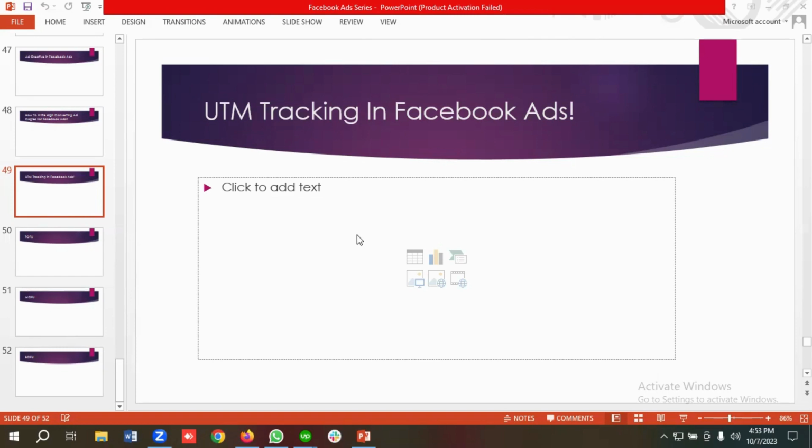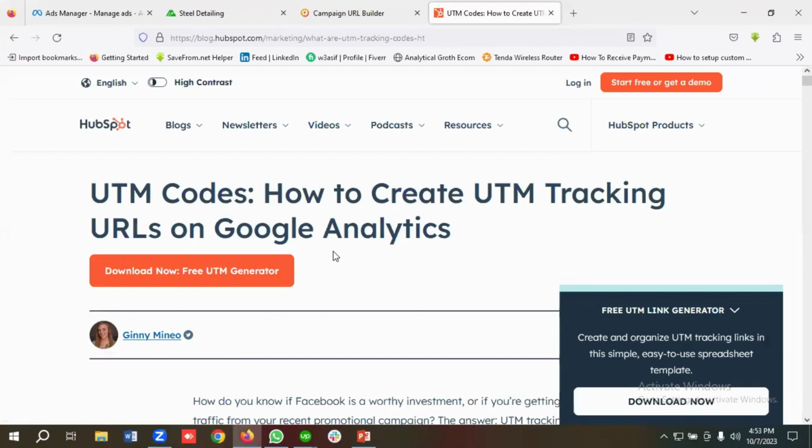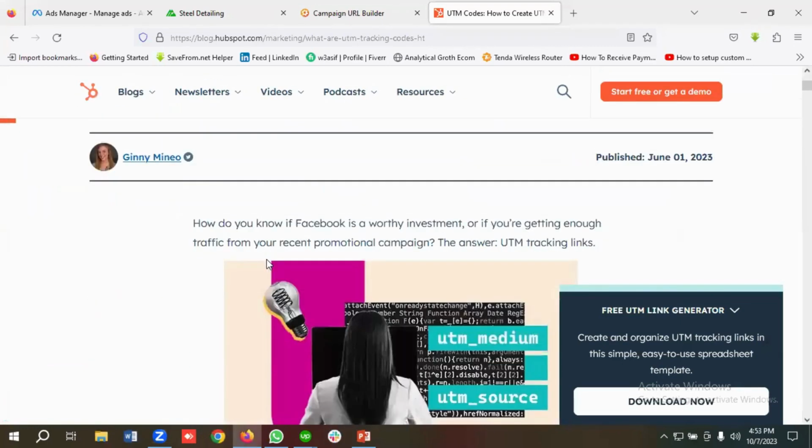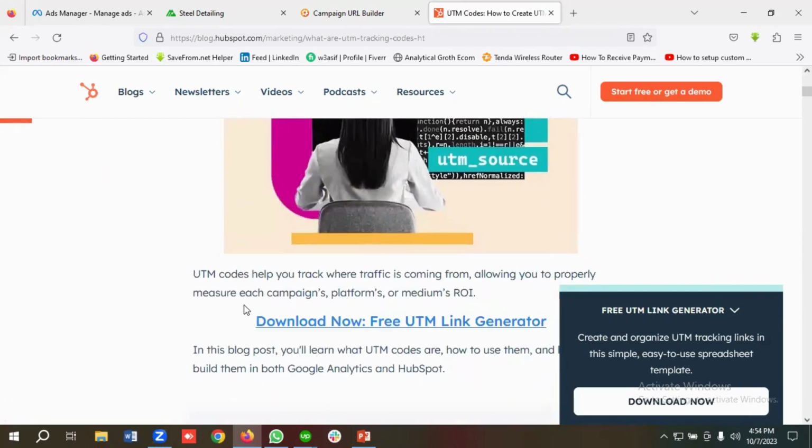So first of all, let's get to know what UTM tracking is. For learning more about UTM tracking, we have come to a blog site. Okay, so you can see over here: how do you know if Facebook is a worthy investment or if you are getting enough traffic from your recent promotional campaign? The answer is UTM tracking links. UTM codes help you track where traffic is coming from, allowing you to properly measure each campaign's, platform's or medium's ROI.